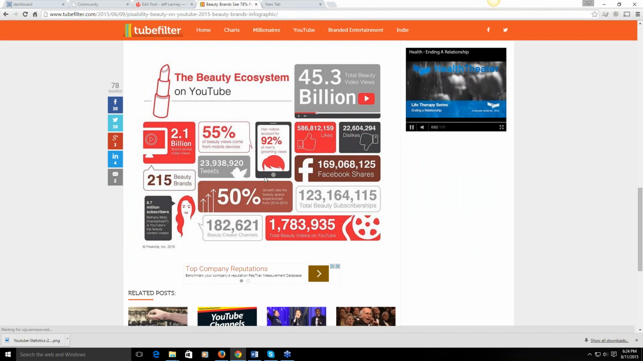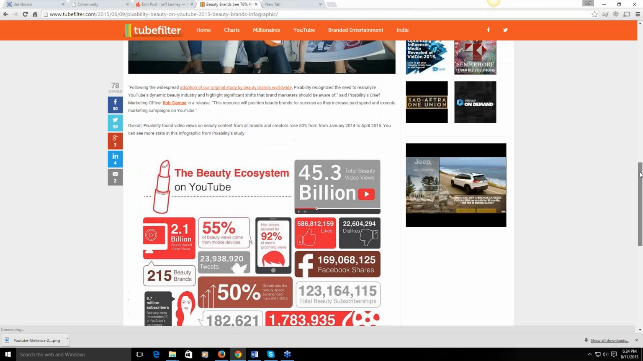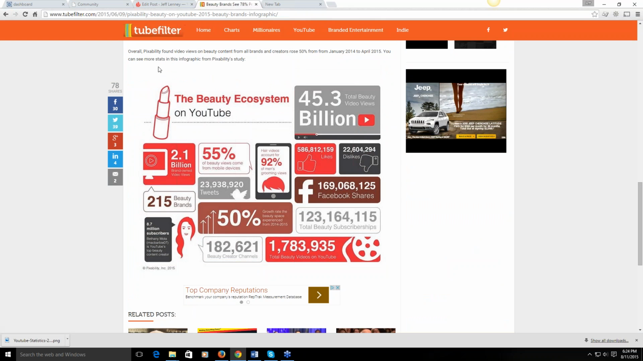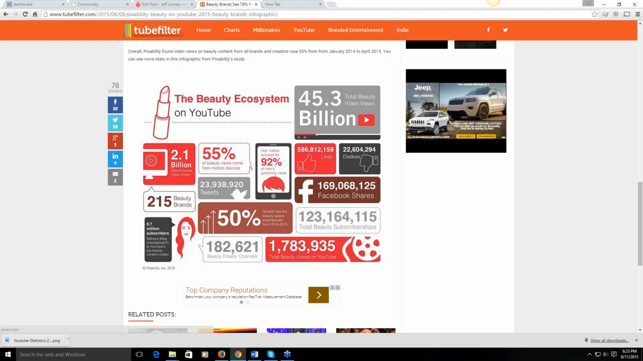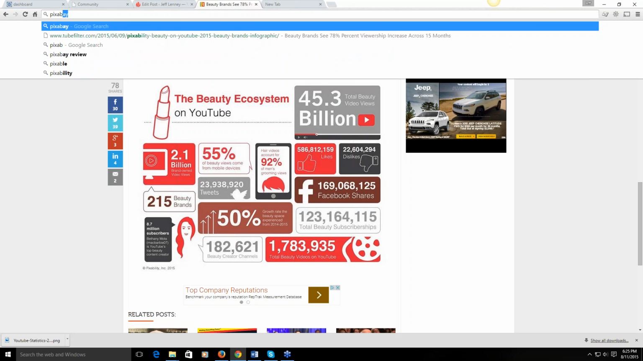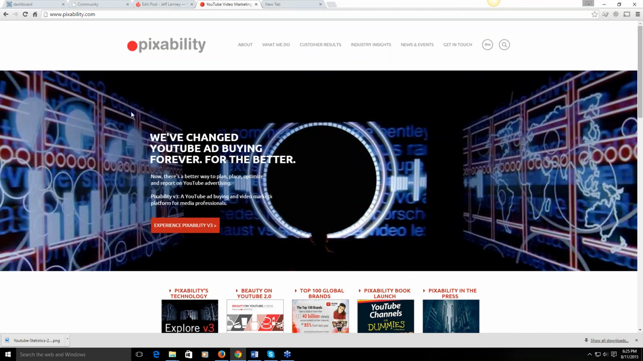All right, Pixability. Okay, well, this site embedded it. Tube filter. It says Pixability. So, and again, I want to be careful that I use the appropriate link. So in this case, it's a marketing company called Pixability.